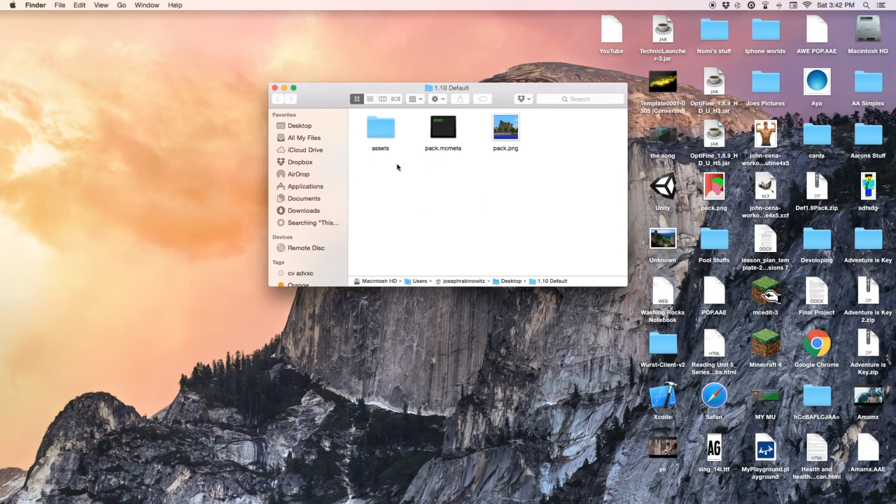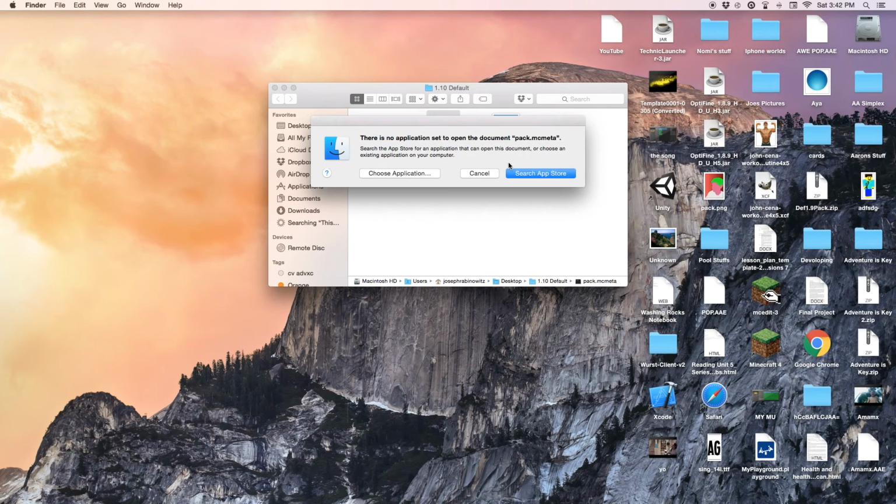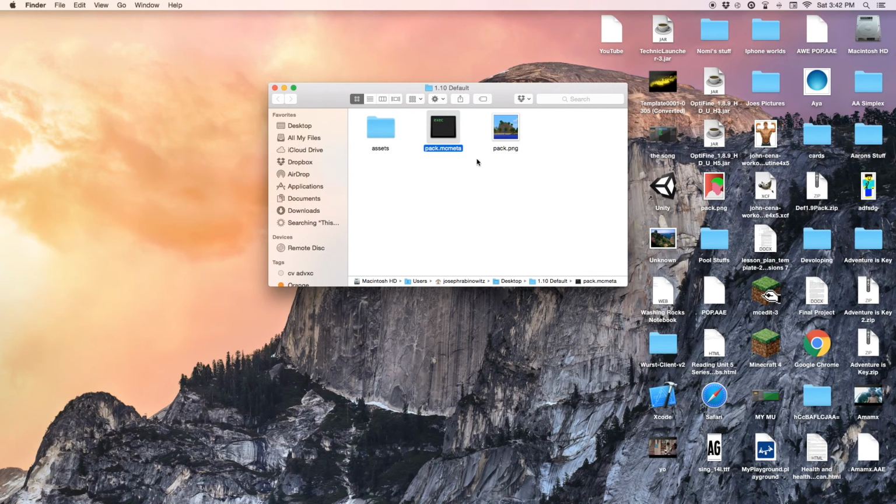Now basically, the pack.png is your logo for the texture pack. It's basically the cover to your texture pack, and I'll get to it later in the video. And the pack.mcmeta, that's just some code. You can't really open it, at least I can't. And the assets, here is where everything happens. So you want to go to assets, Minecraft, and here is everything.